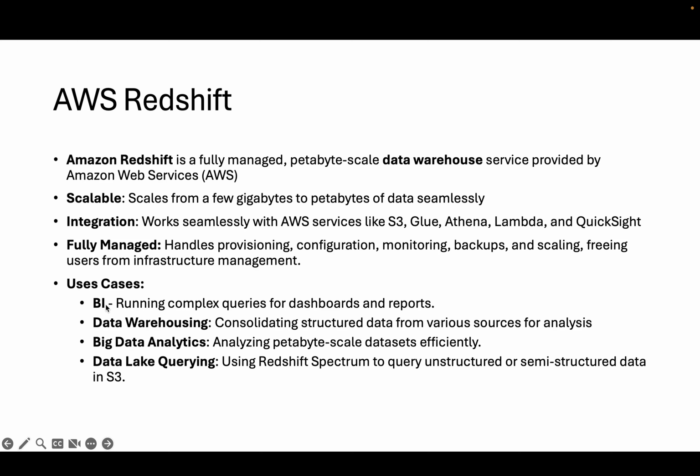So you can do business intelligence. You can use Redshift to run complex queries for dashboards and reports. Okay, so you can come to Redshift, create your queries, and then for your dashboards or for your reporting teams, once your table is ready, you can connect it to your reporting tools. So I think you can connect it to reporting tools such as QuickSight. QuickSight is the AWS provided BI tool. I think you can also send it to Power BI or Tableau or some other dashboard tooling that you use.